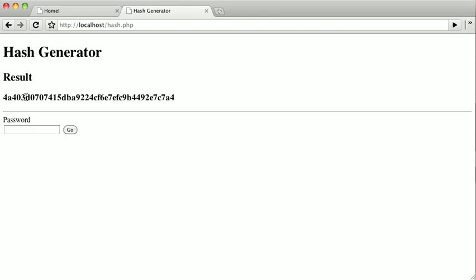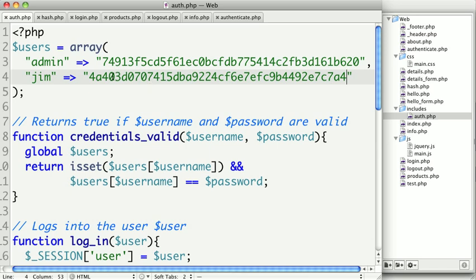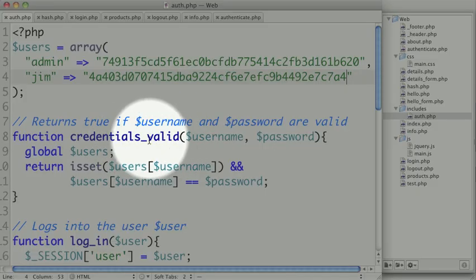And we can take this value and replace this password. So that's part one. We've hashed the passwords that are stored for us. Now we actually have to modify our credentials valid function to hash the requested password before comparing it.